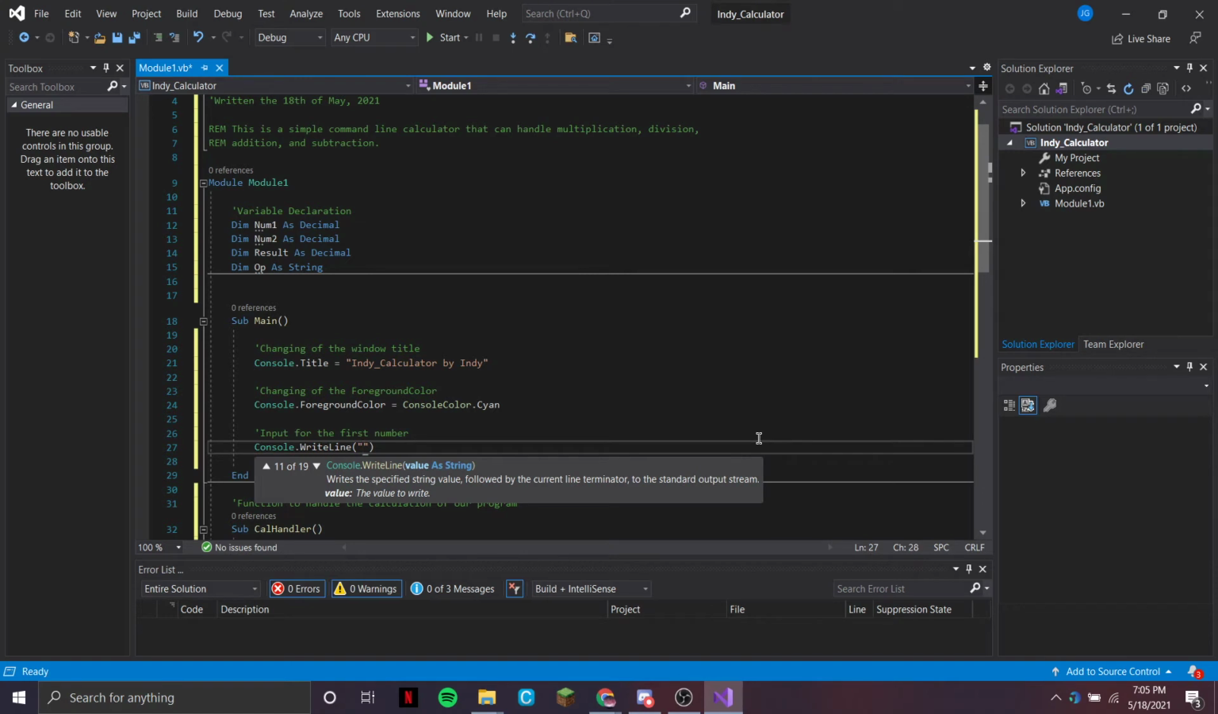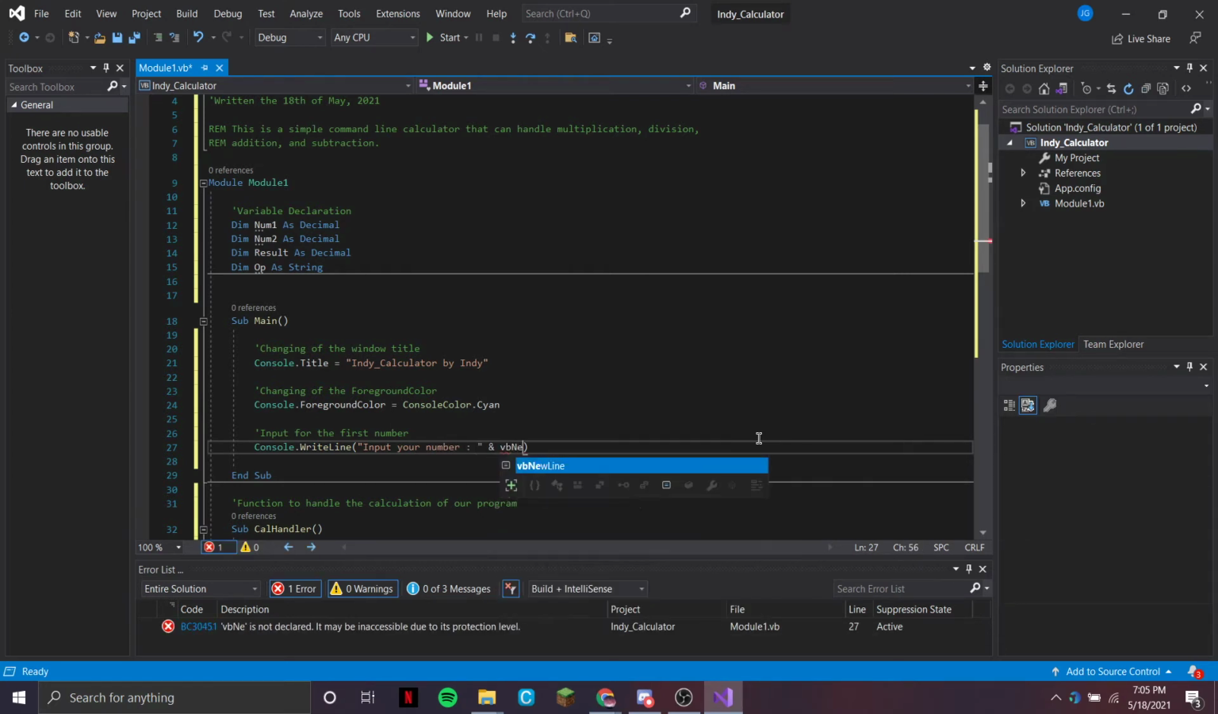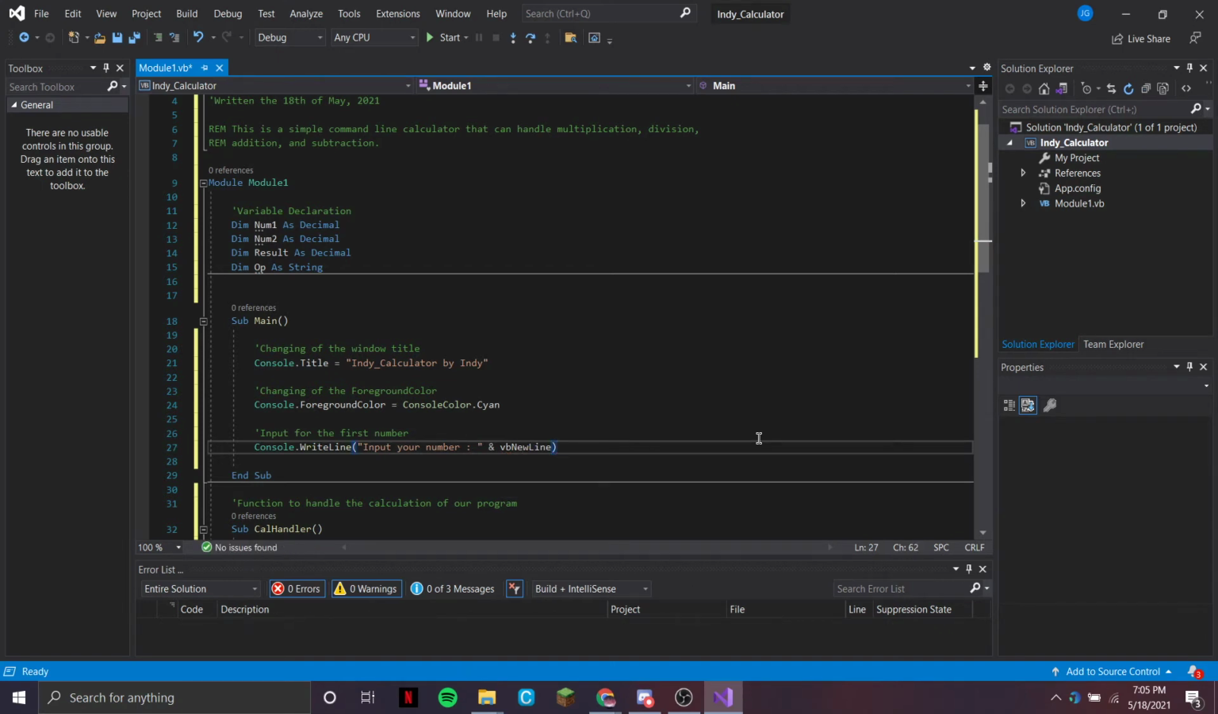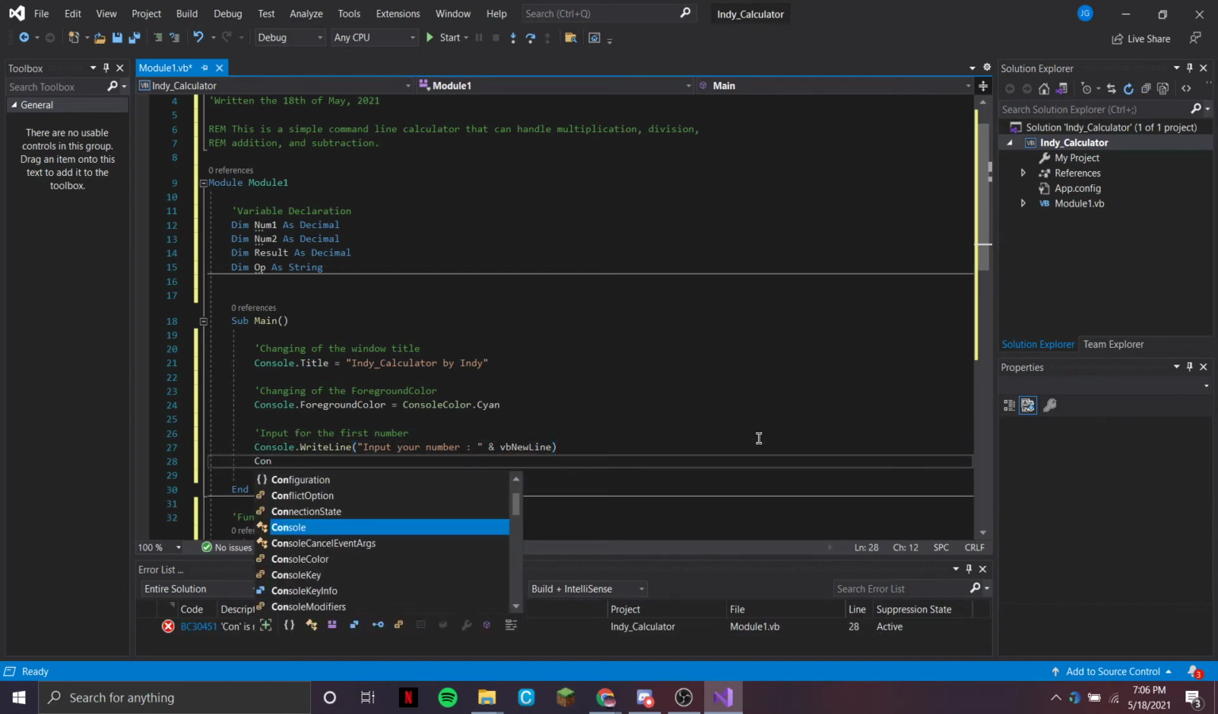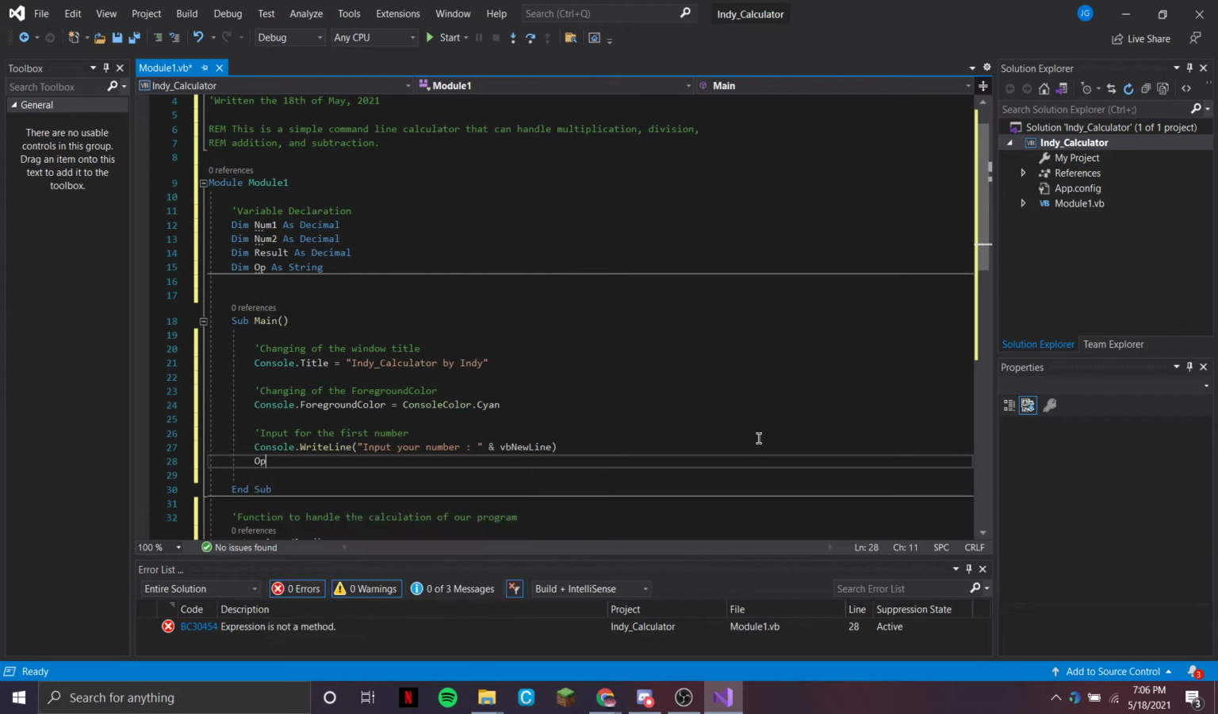And here we want the user to input their number, right? So input your number, hit them with a colon, and then we're going to want to add a new line. Then you're going to have your operator as a read line, because read line takes input.